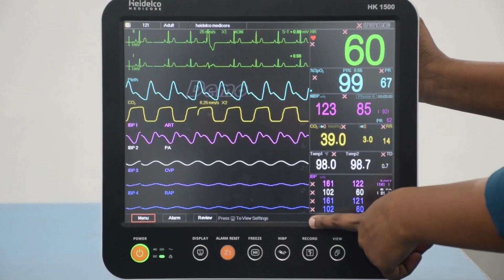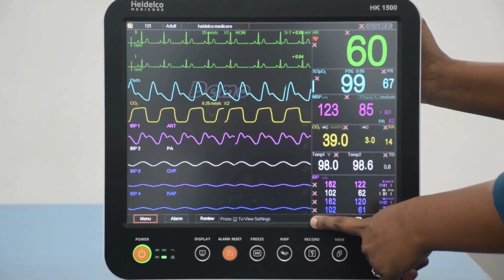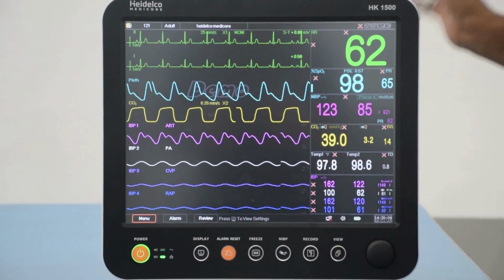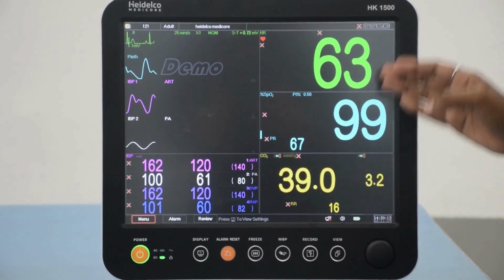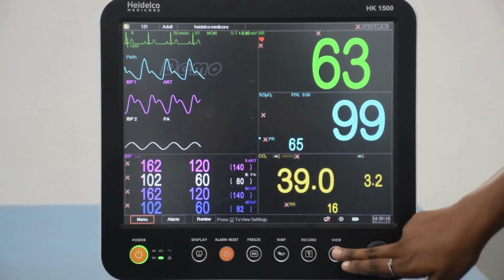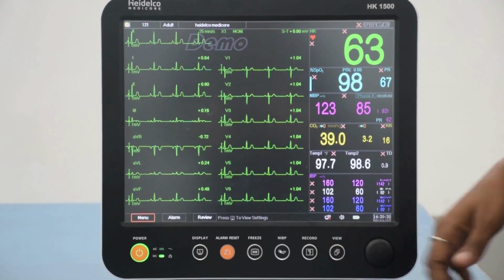So in the one screen, single screen, we can view up to 9 waveforms. It can be added up to 13. So this is the general waveform list. And secondly, we have a huge digit layout. And third, we have ECG waveform 12-lead ECG.